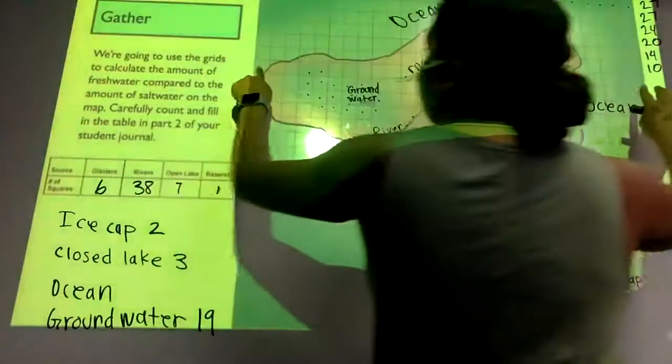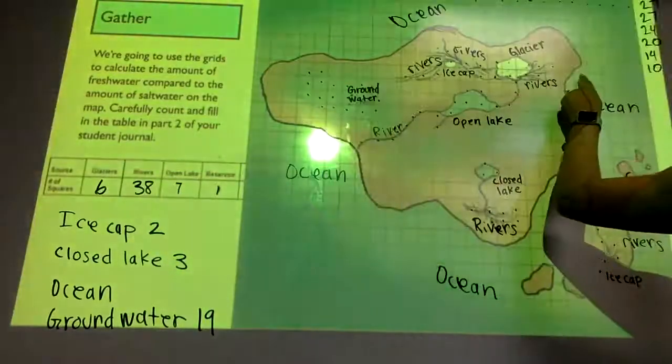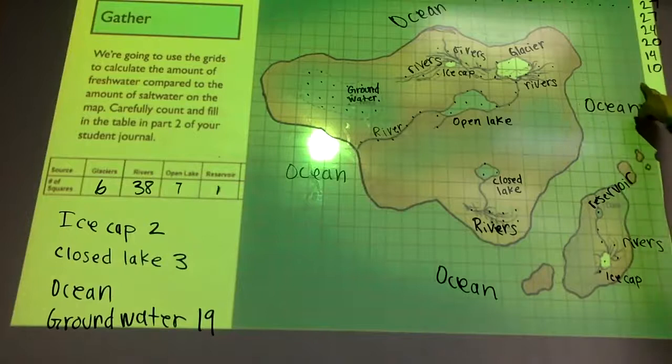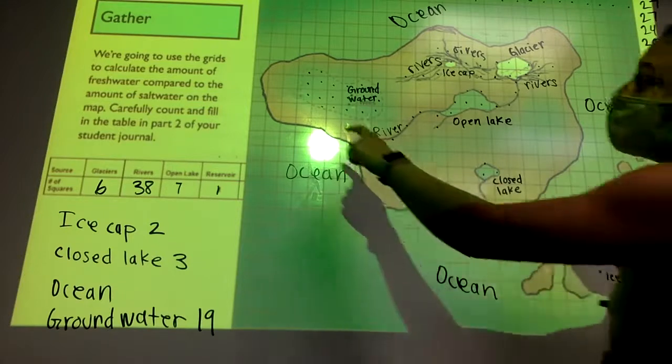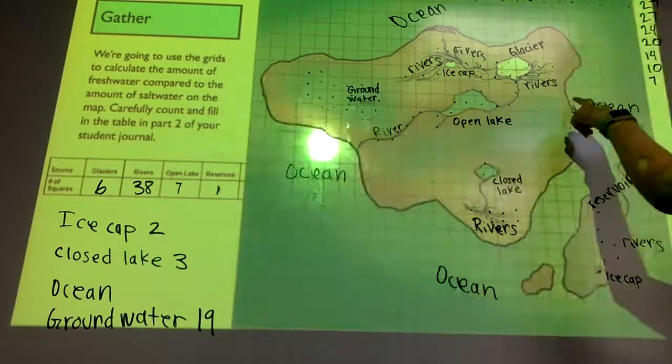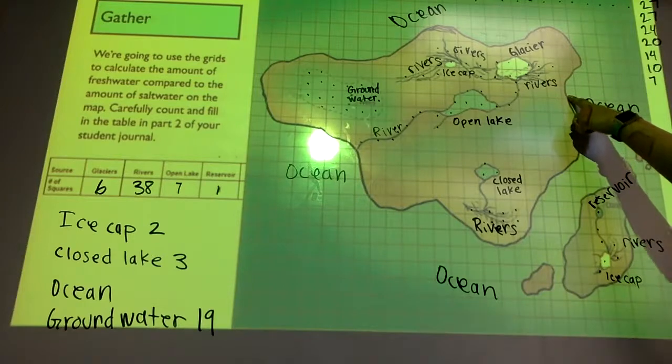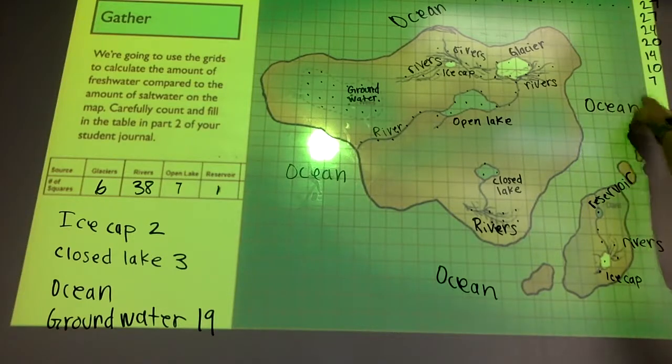So then we have 1, 2, 3, 4, 5, 6, maybe 7. And then that's like half of 1. That's probably half of 1. So you can do 1, 2, 3, 4, 5, 6. Write it down on your paper.